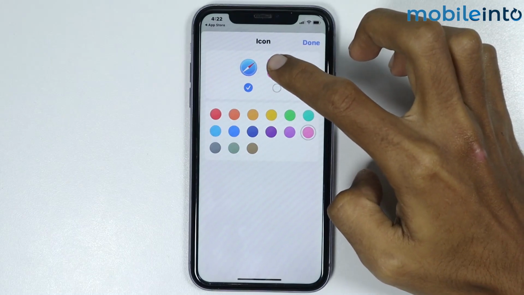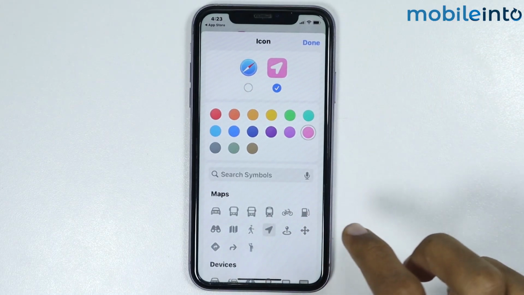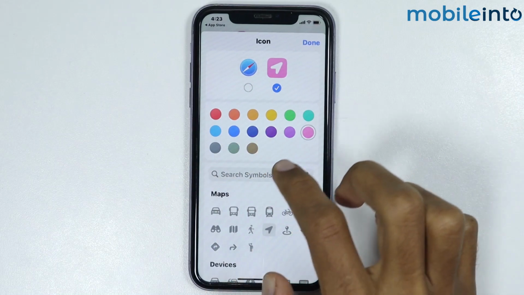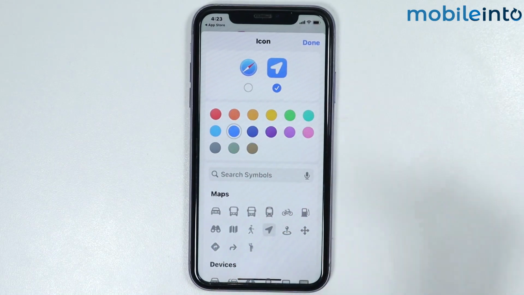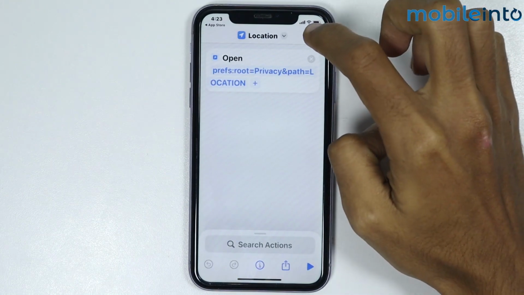Now from here, tap on custom icon. Now from here, just select the location icon. Now from here, select any color you like. I will select this color. Now once you have done that, just tap on done. Now from here, tap on done.